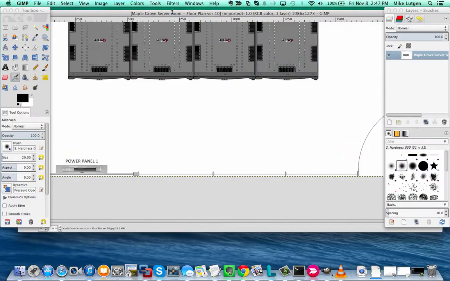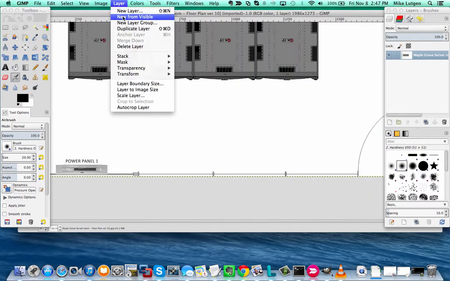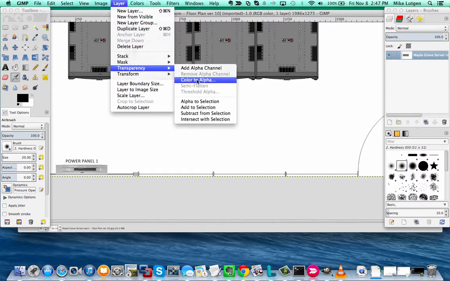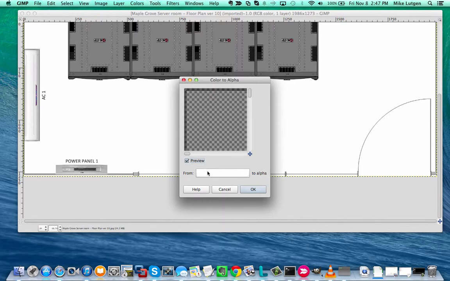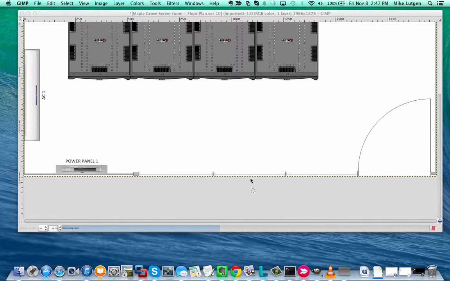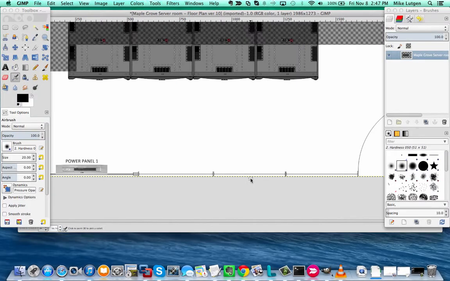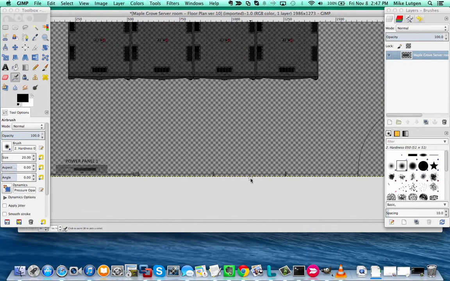Open your floor plan in GIMP, select Layer, and select Transparency. Then arrow over to Color to Alpha. Make sure your background color is what's selected as the From color. Once the background is removed, we'll export the image and we're all set to import into LiveDC.